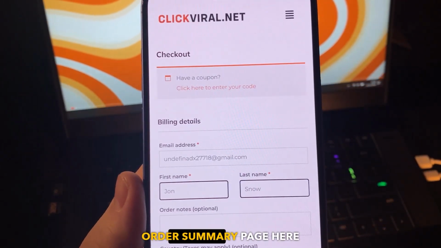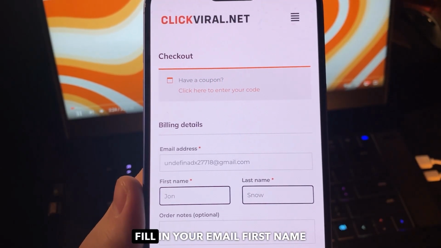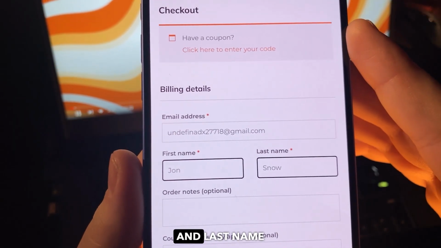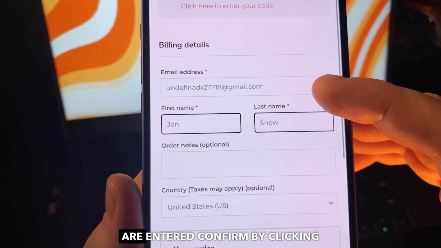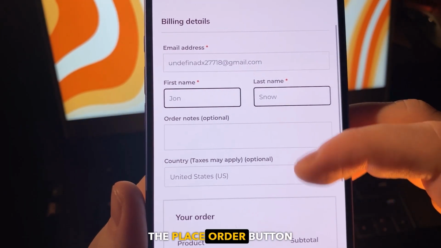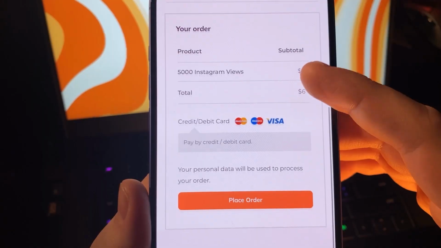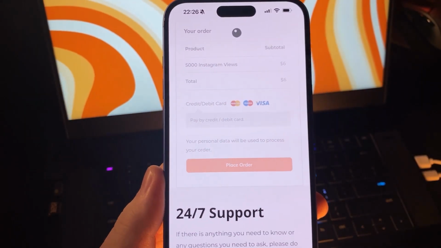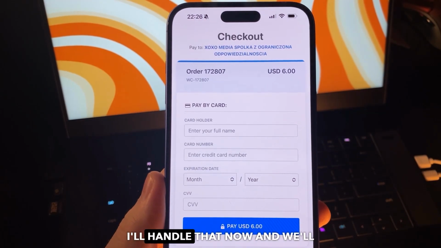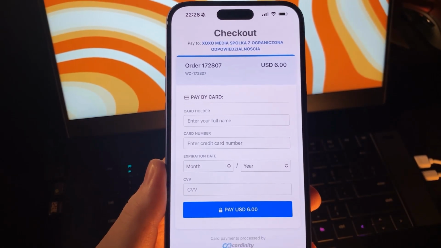You'll be redirected to the order summary page. Here, fill in your email, first name, and last name. Once all the required details are entered, confirm by clicking the Place Order button. The next step is payment. I'll handle that now, and we'll check the results shortly.